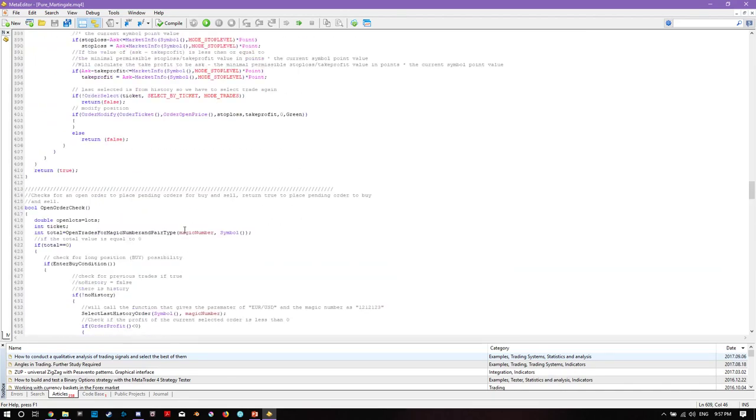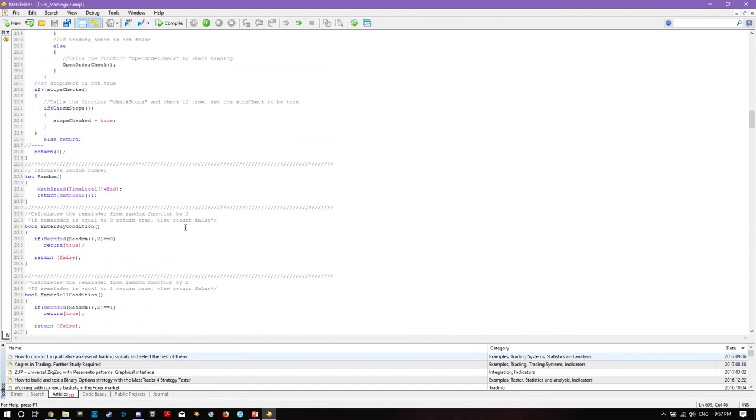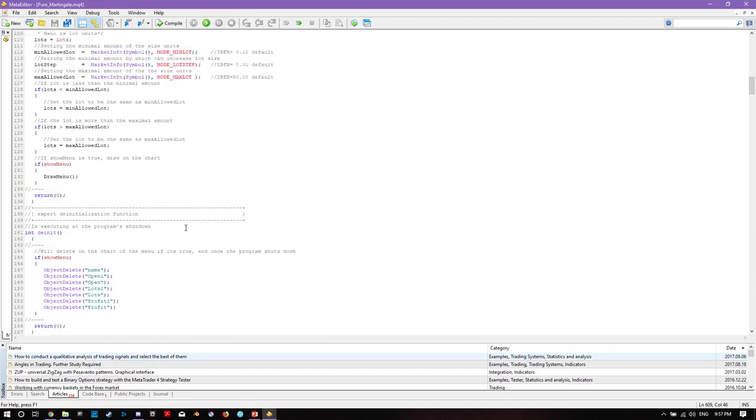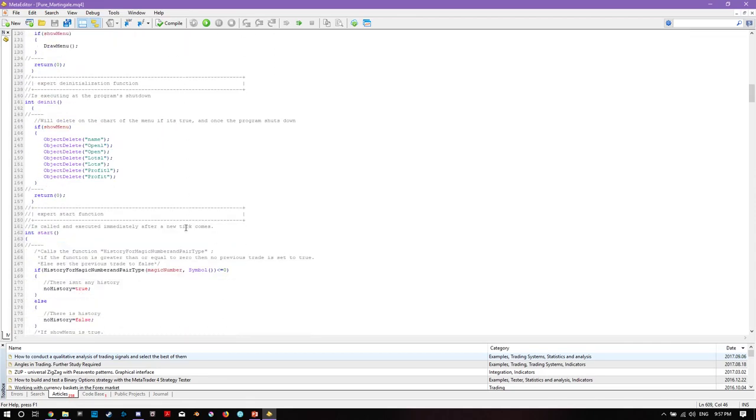Coming back up all the way to the top, that will be the initialization. Then from the de-initialization function, again, if we have the show menu set to true, we are showing the information about the open trades, about the profit of the open positions, and the lots from those open positions and pending orders. Once the Forex program is closing, if it is true, it would delete all that information. It would be a clean slate.